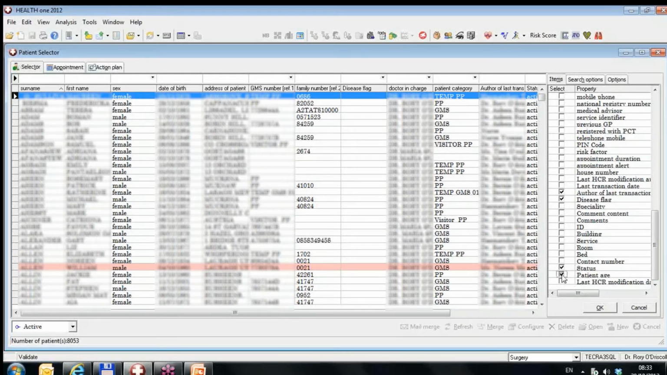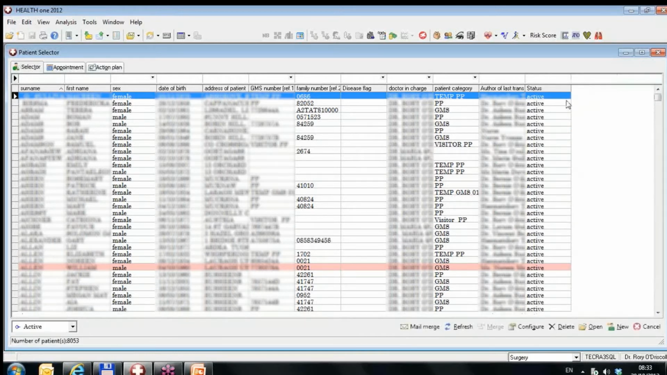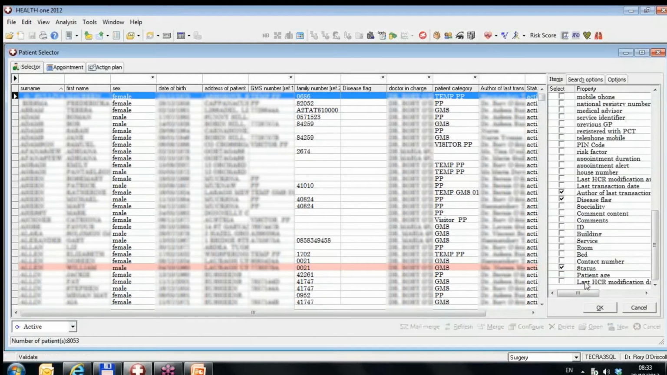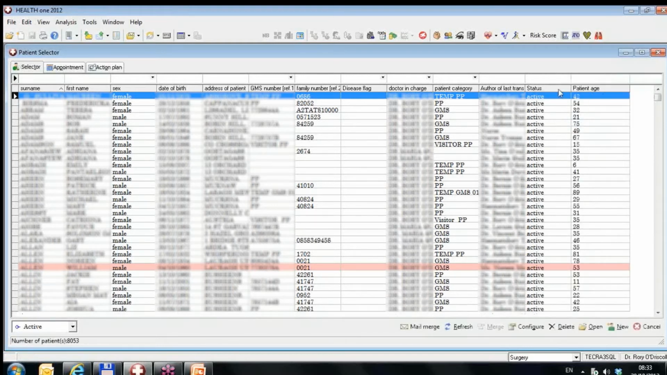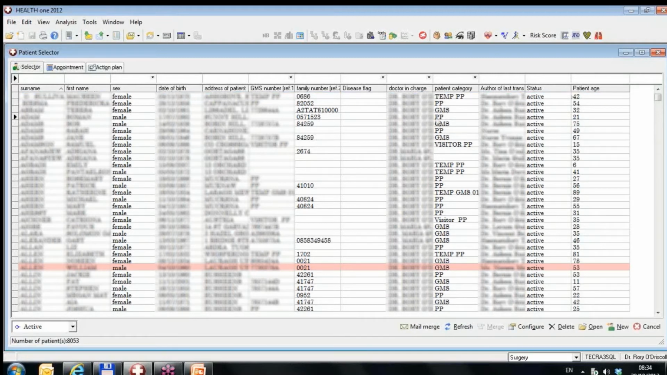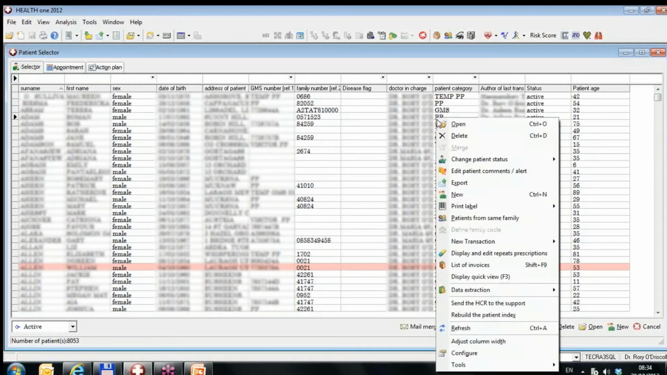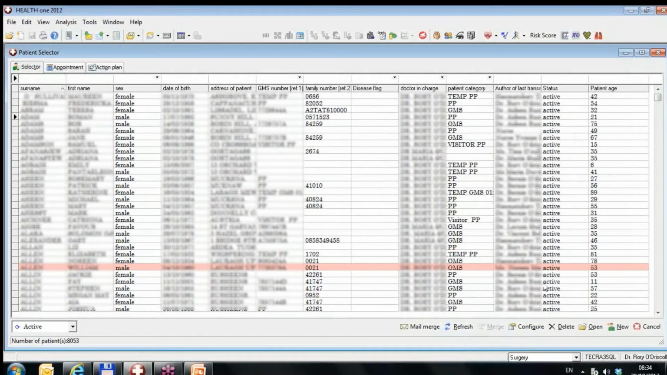In this case, it is ticked. If I untick it and then click OK, the patient's age goes away. So if I click on the Configure button again, go down to the bottom of the list and tick patient's age and tick OK, then the patient's age will appear here again. In some cases you may not see the actual column because the list of columns is too wide. In that case, you can right click anywhere on the patient selector, click on Adjust Column Width, and all the columns will appear in front of you.